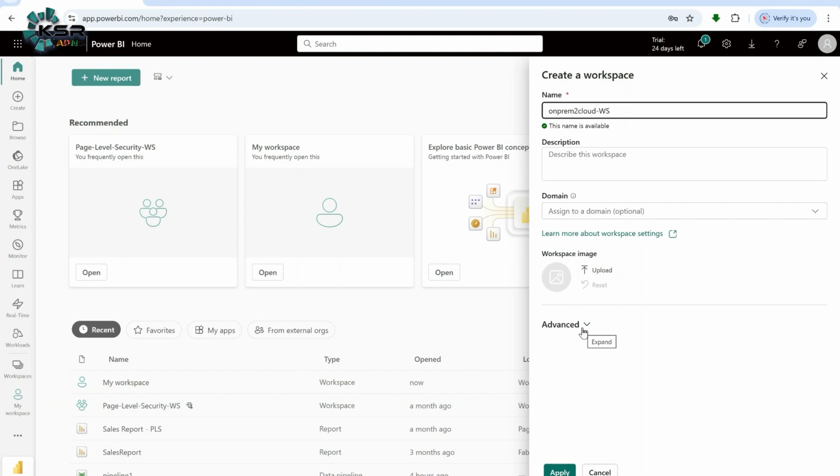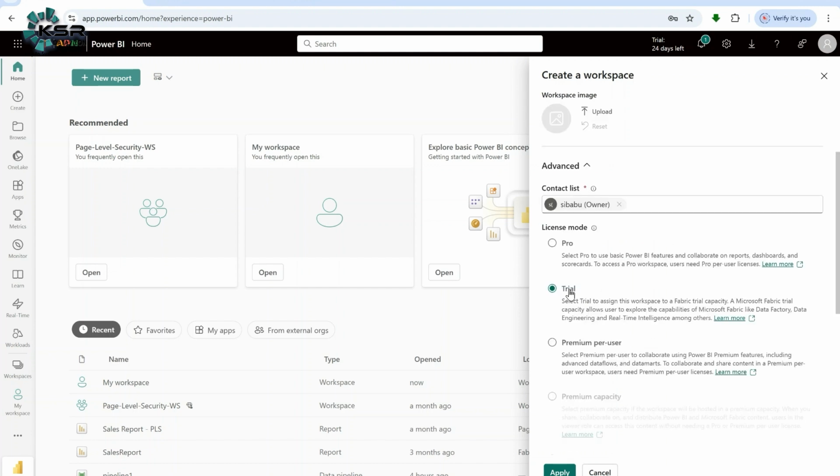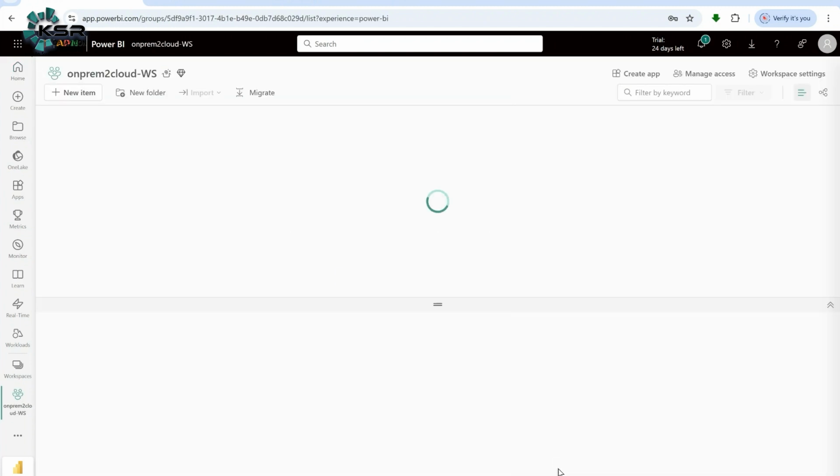If you want to create any Fabric-related work items, you should have a trial license. Pro and Premium Per User will not work, so keep that in mind. If we have a trial or Pro license, click on the Advanced option. In this you can choose Trial. See what is mentioned here: select trial to assign this workspace to Fabric trial capacity. If we opt for this trial capacity and click Apply, it creates a new Fabric trial workspace.